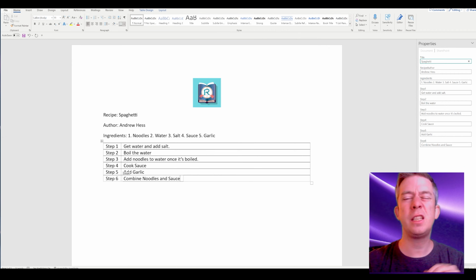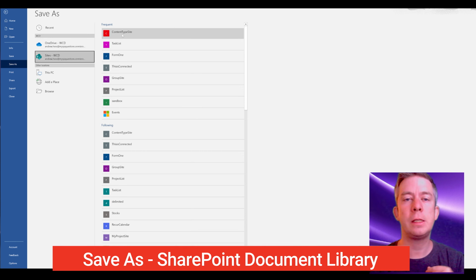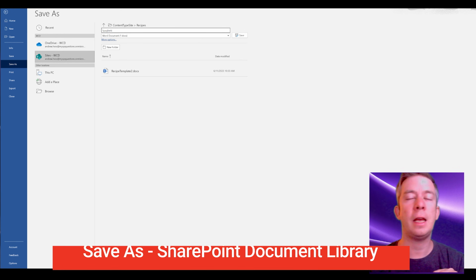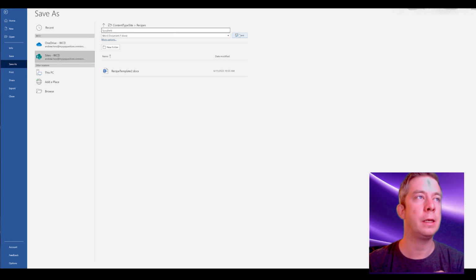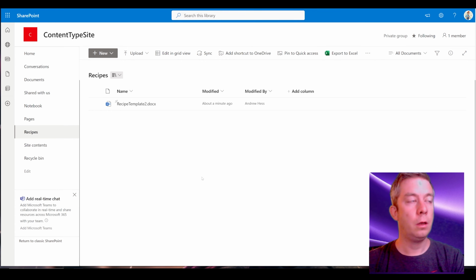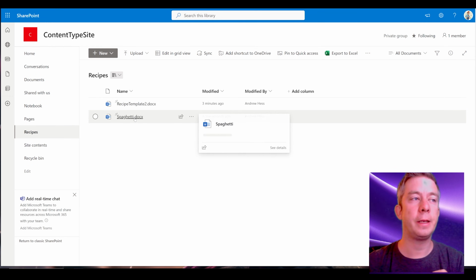Okay, and this is just for this first time. We're not going to have to do this every time. We want to make sure I save to our SharePoint site in the document library. So this will be called spaghetti. Okay, so we're going to save back into our SharePoint site, spaghetti. Click Save. I'm going to close down Word. Click Refresh. We notice we have spaghetti in here.